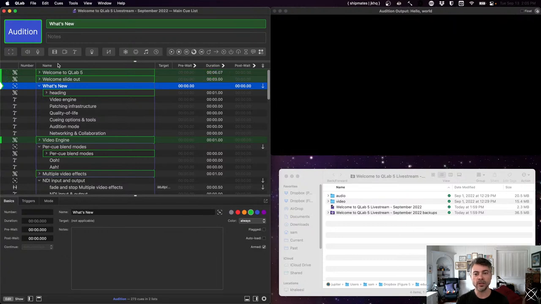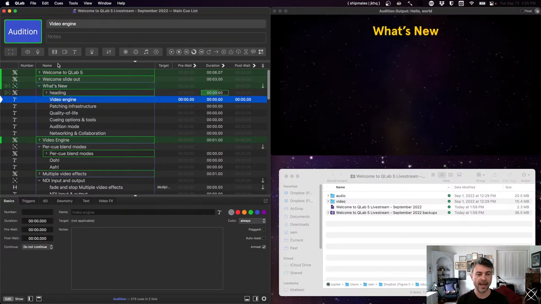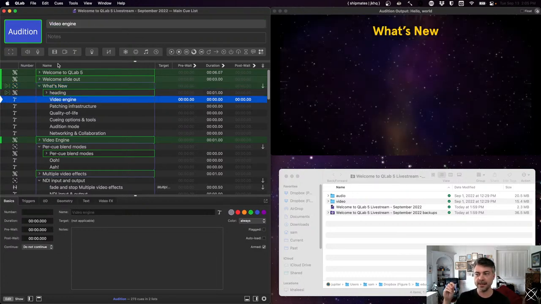Okay, what's new in QLab? I'm breaking it down into a couple of key areas, and we can talk about each one bit by bit. Again, please ask questions at any time. If it's relevant exactly to what I'm saying, great. If it's not exactly relevant, no problem. I might hold your question until later, or I might jump in anytime.